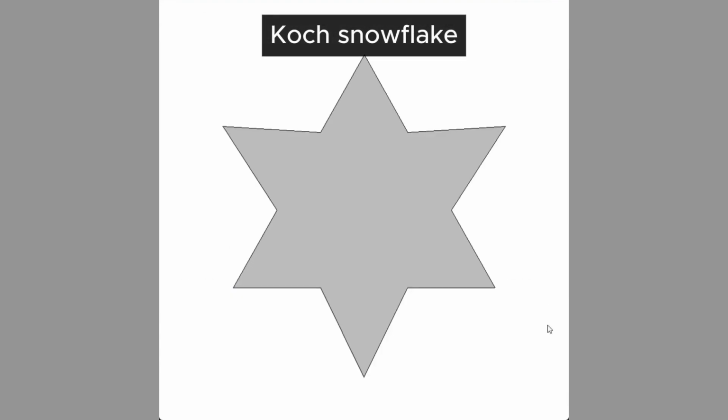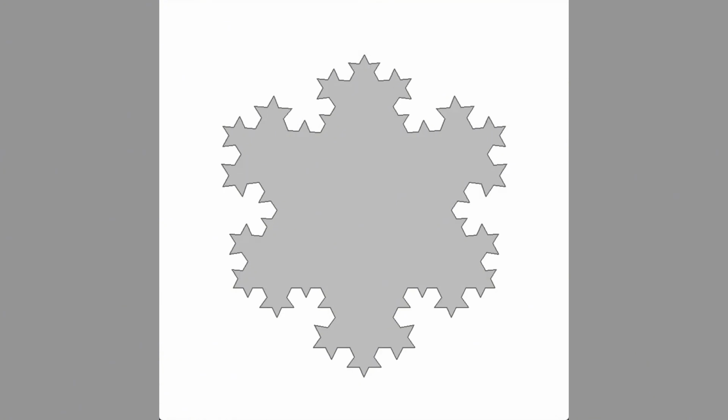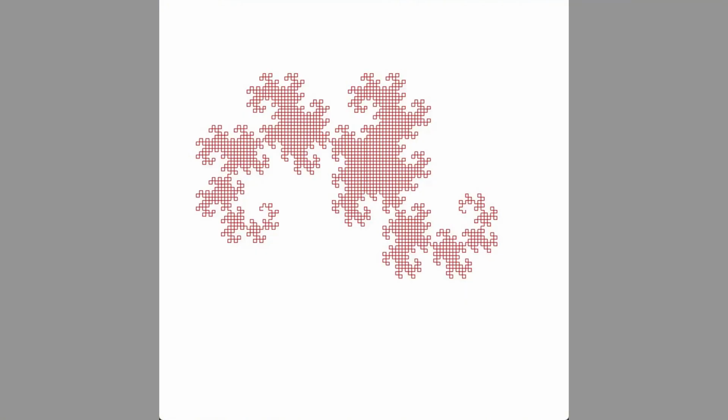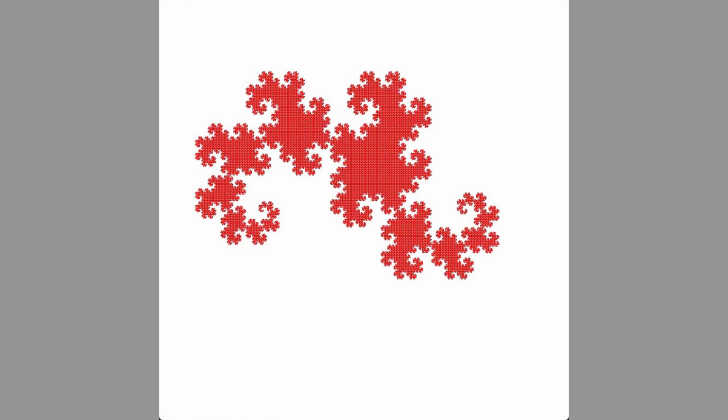Koch snowflake, one of the most beautiful fractals in my opinion. Dragon curve, I've always wanted to create this iconic fractal and finally did. Isn't it fascinating how such simple rules can create such intricate beauty?